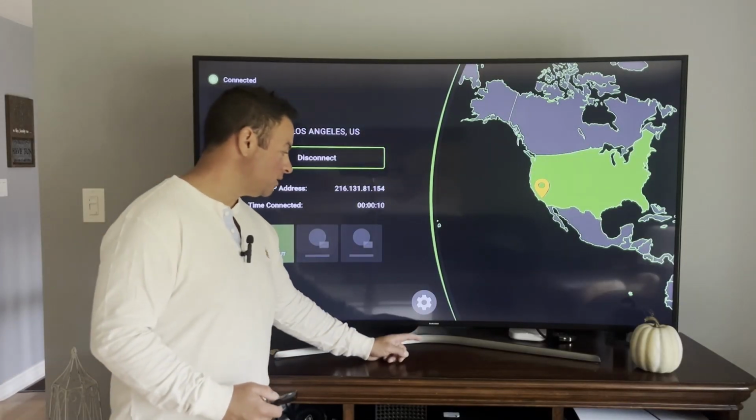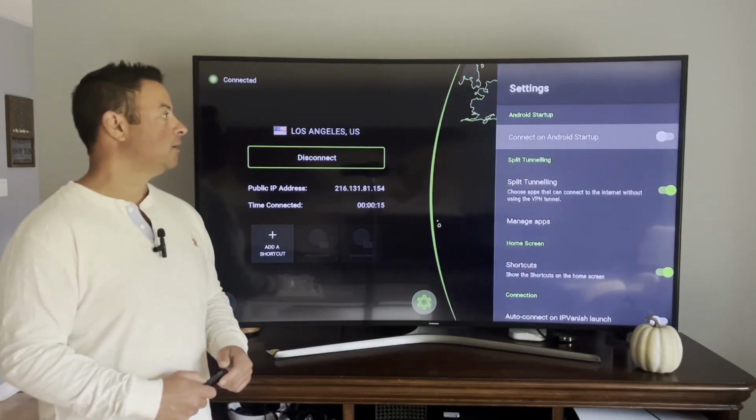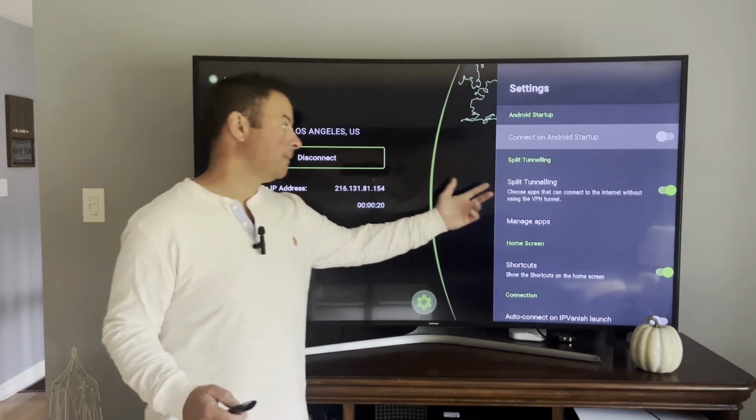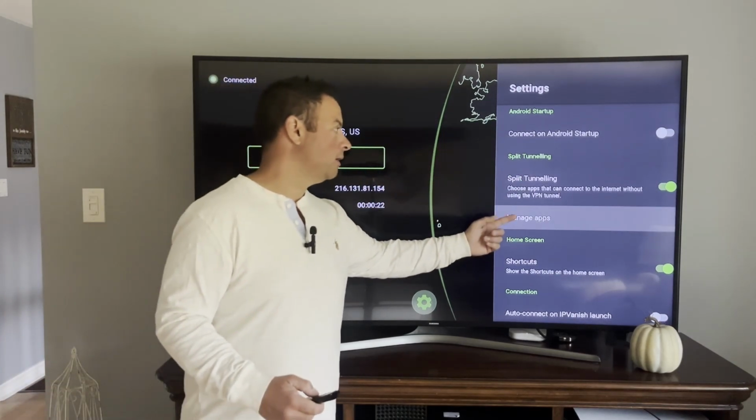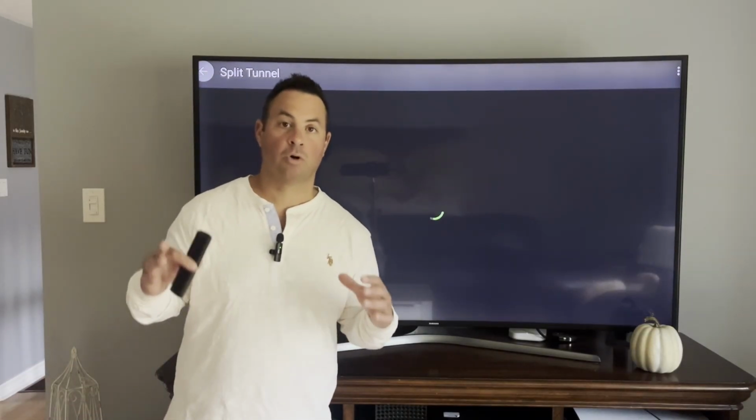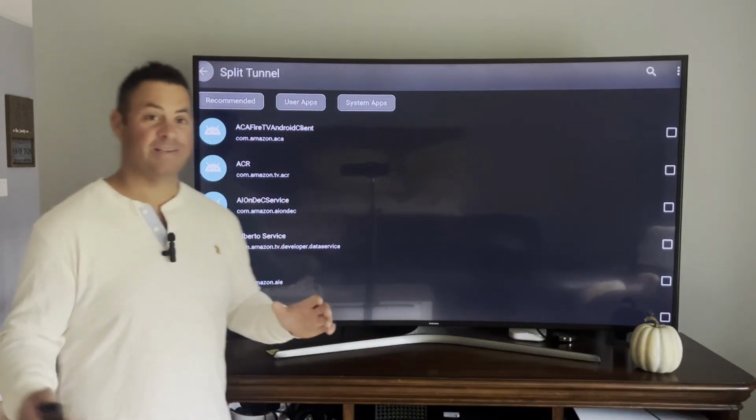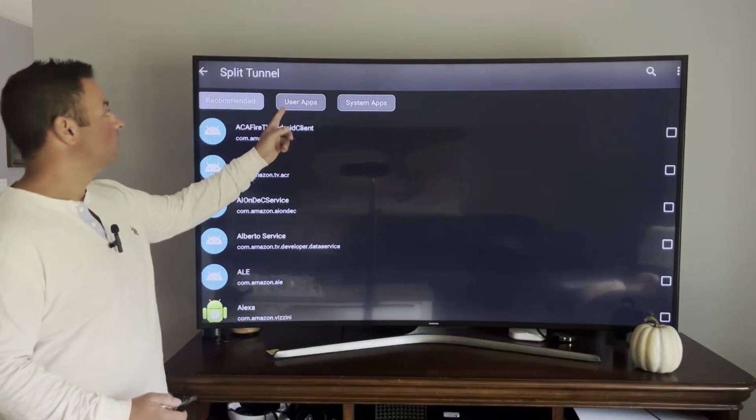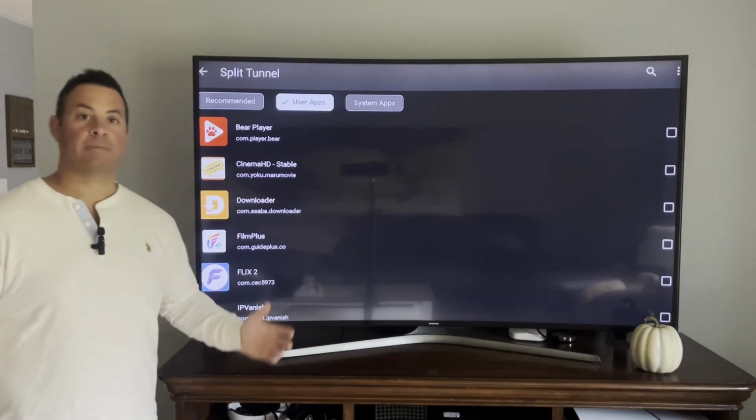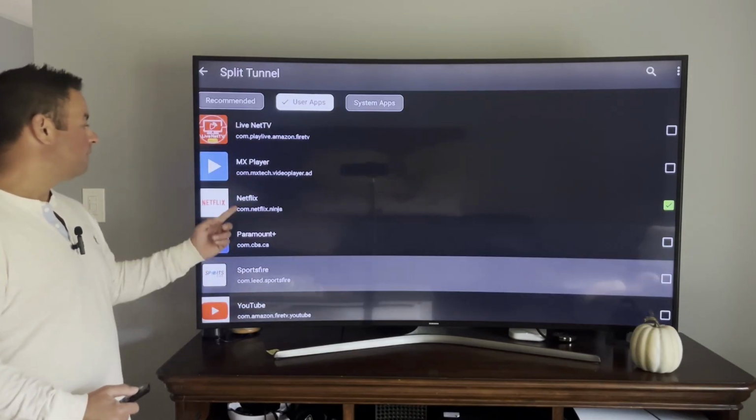There are a couple little settings to be mindful of. We can always have this automatically connect on startup. Split tunneling. If we go into manage apps for split tunneling, and if you have applications that you want to keep in your home country, this is where this comes in real handy. So if you have kids, Netflix or something, it's great. So just highlight user apps. And it gives us the list of all the applications we have on the Firestick. So if we come down, let's look for Netflix, let's see.